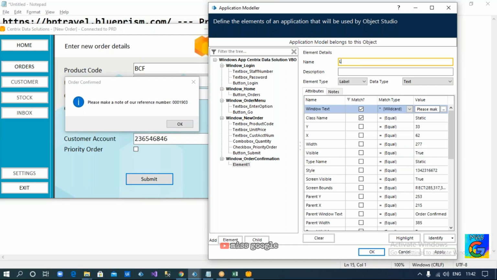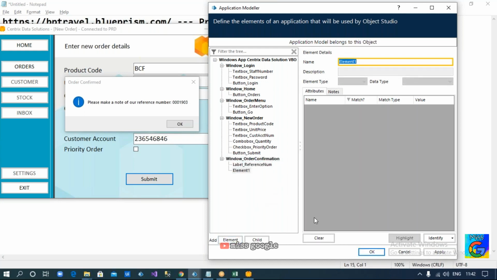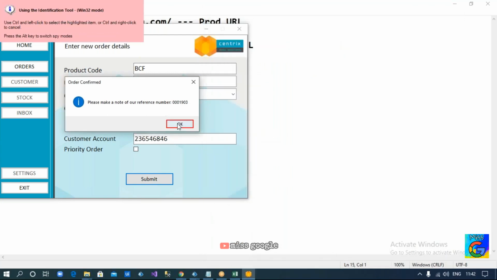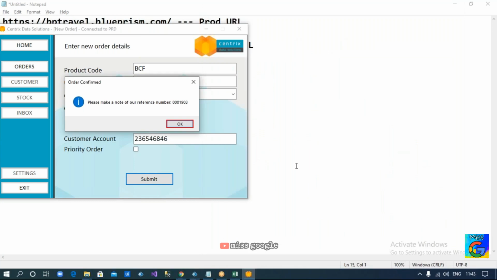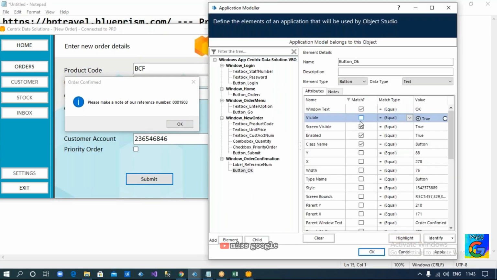This is your label reference number, and below that let us add one more element, identify. So this is our button. Okay, try to highlight that. Yes, we are able to highlight. Don't forget to do the attribute selection here. We need to uncheck this.